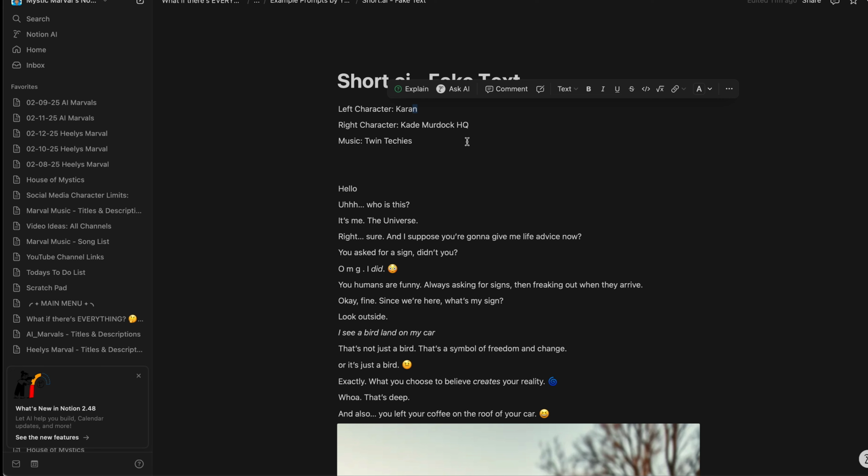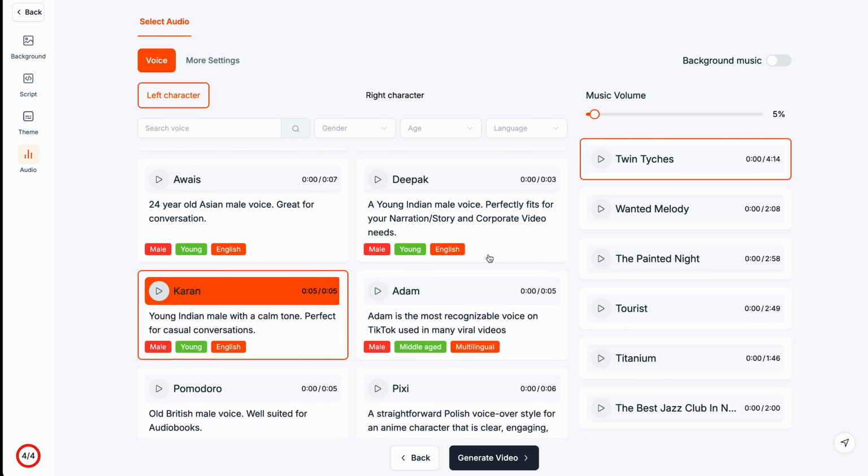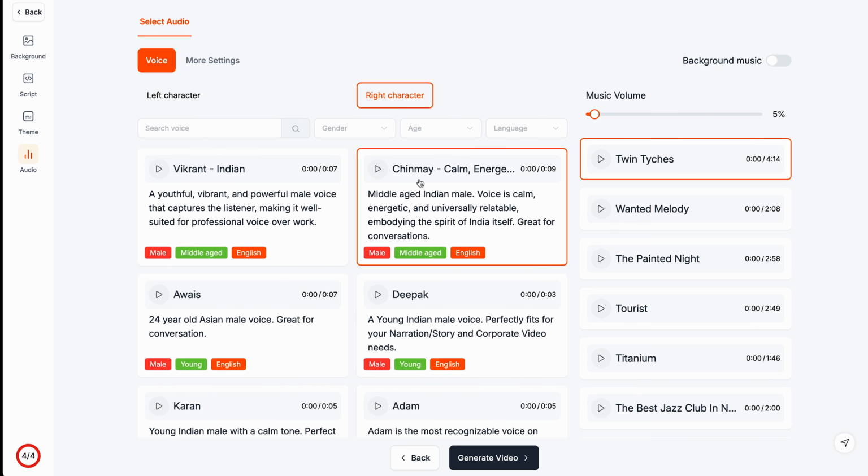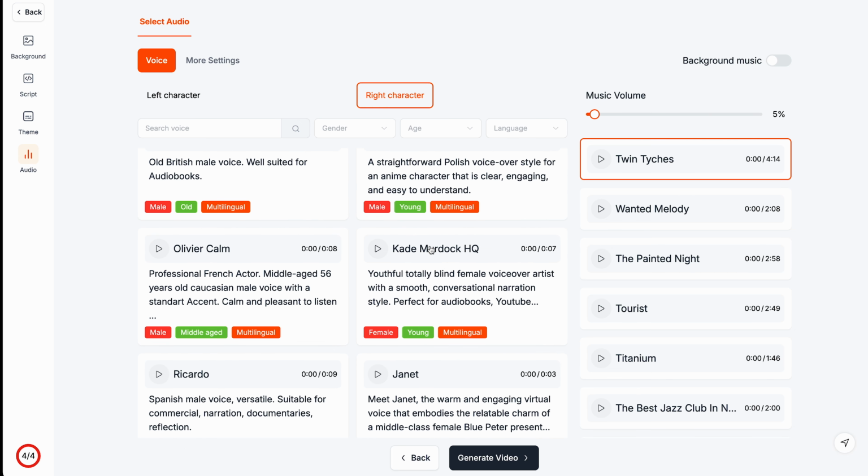So, and who do we use for the right character? We use Katie. Where's Katie? So we change this from left character, we go to right character. Katie, where you at? There's Katie.